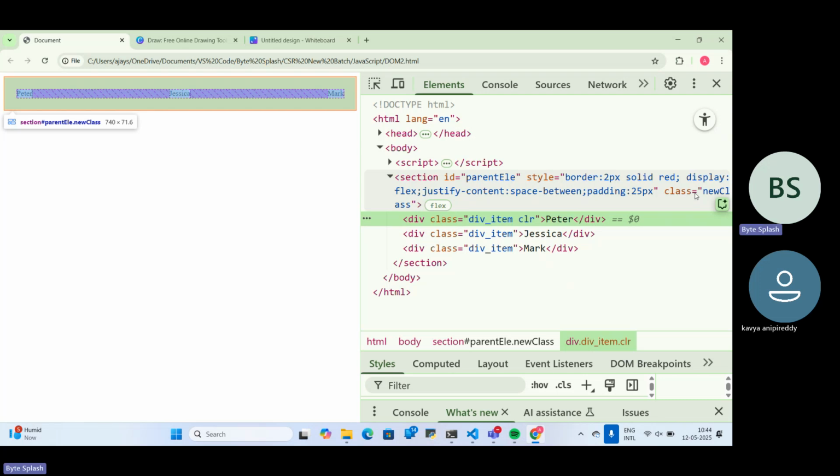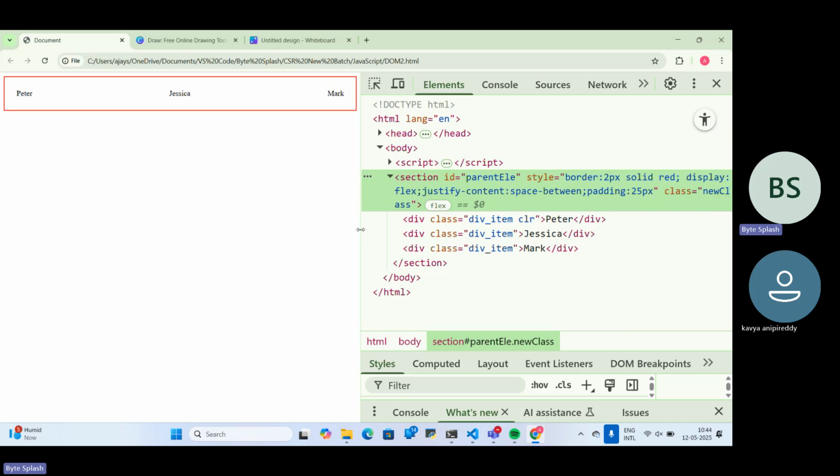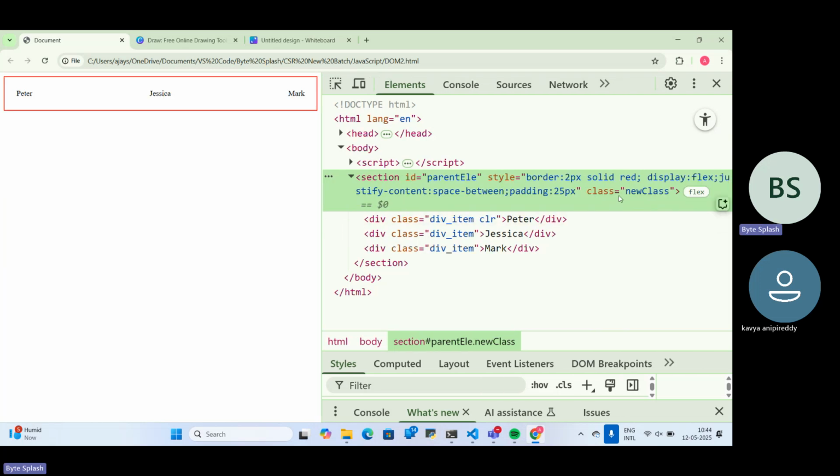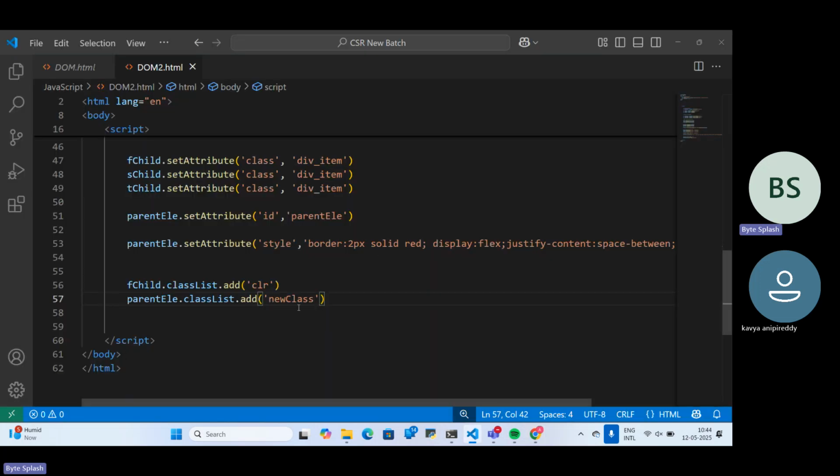Okay, set attribute is different. With set attribute we pass both the attribute name and value. What does class list do? It only adds classes. It adds a class name with the value we pass, the new class. The new class is going to add class names to our element.